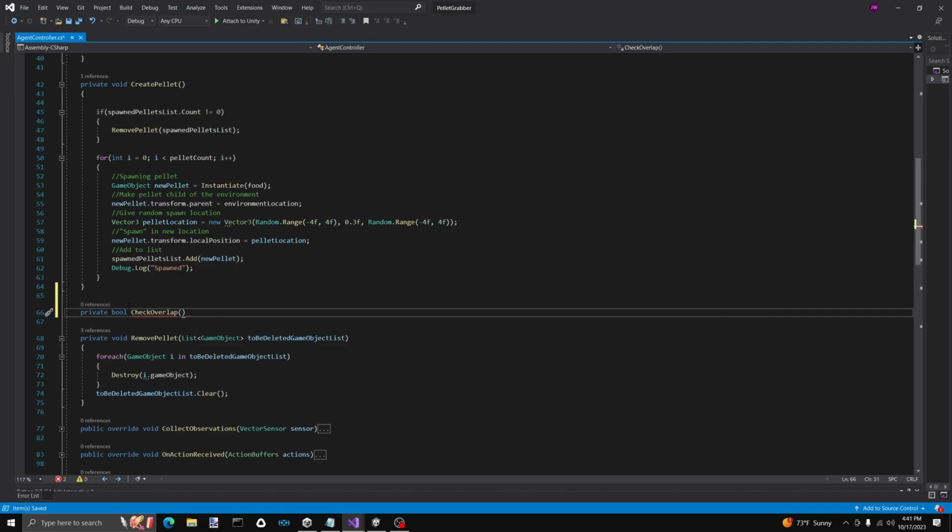2 of them are going to be the objects, or more specifically the object positions that we want to check, which will be the pellet that we're spawning in and whatever object we want to be away from. So in this case, other pellets or the agent. And then we're going to want the minimum distance that we want them to be from.